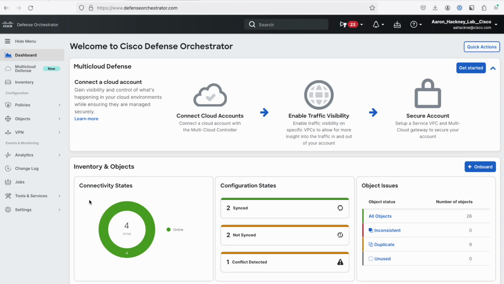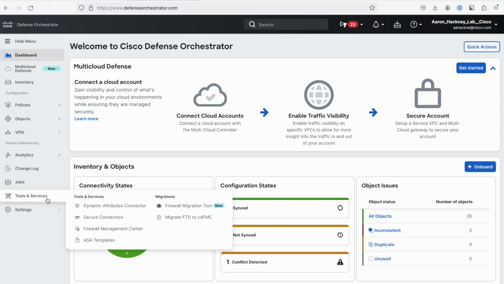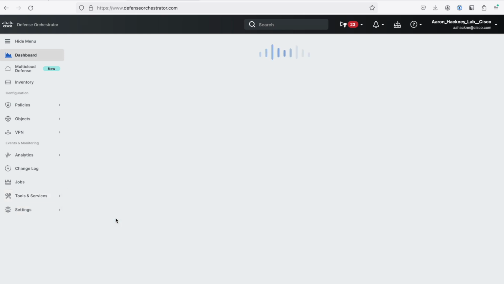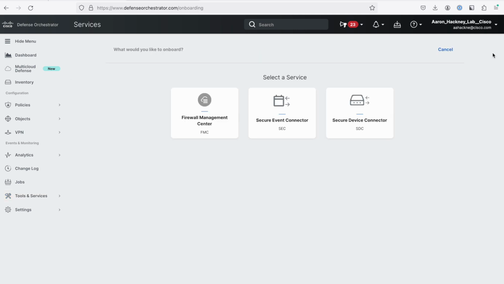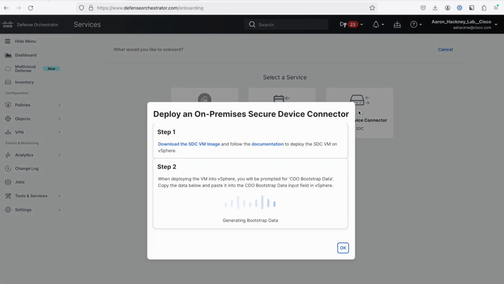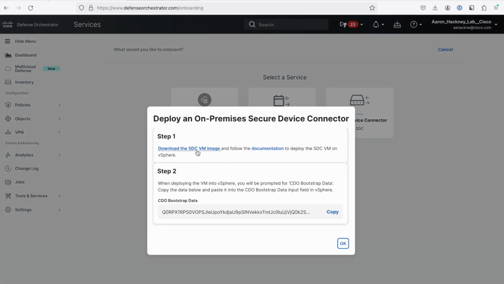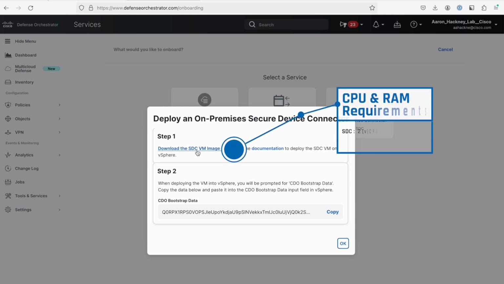Normally what you would do when you install these is go to Tools and Services, Secure Connector. You'd create your new SDC, and you would download a VM image, which is for VMware. Now, there are a lot of people that don't have a VMware installation, or maybe they use another hypervisor like Nutanix and may wish to run the SDC on their own Linux system, whether it's bare metal or a virtual system.